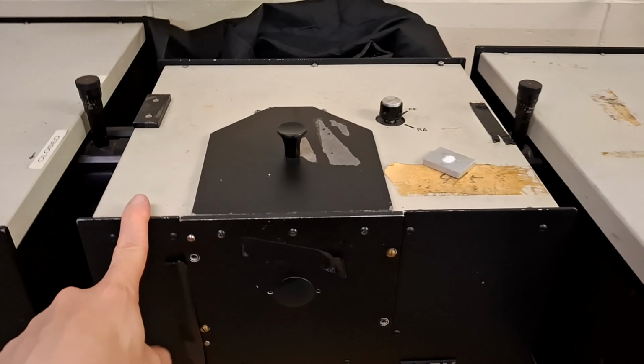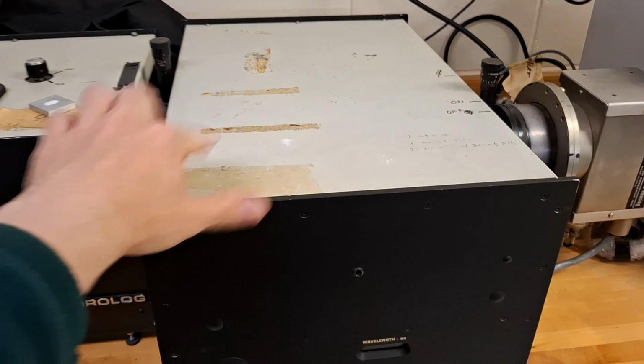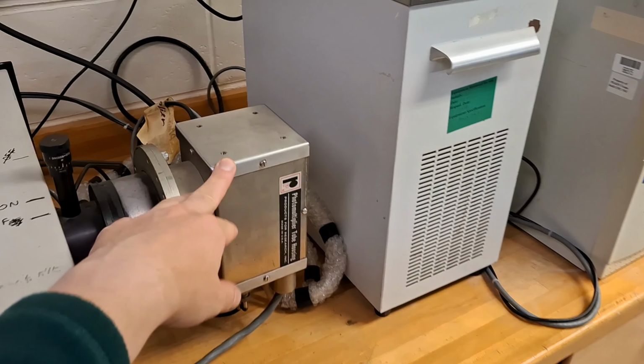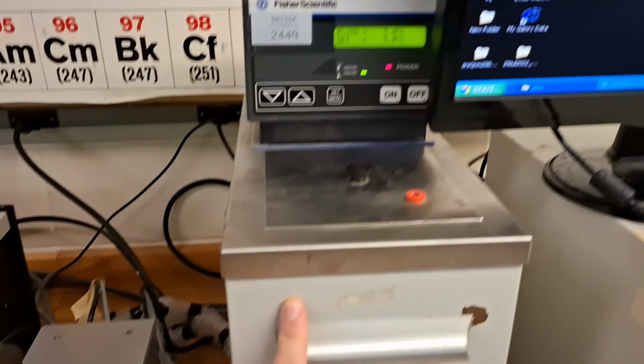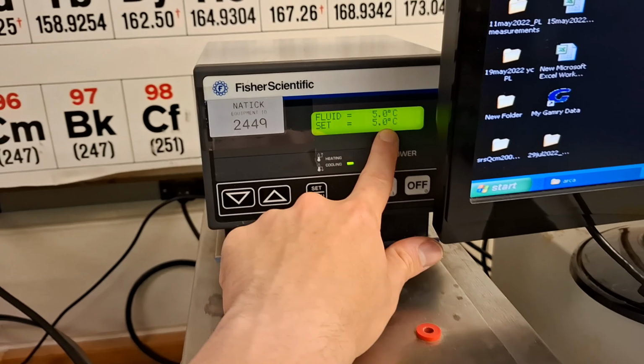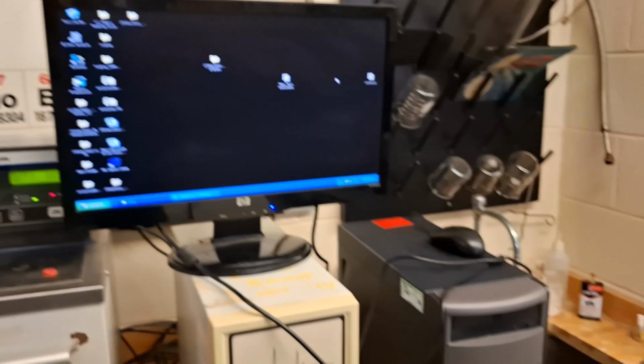It goes from the excitation source to the sample part. And we have also an emission spectrometer and detector. By the way, the detector is cooled by this water cooling system. And the water temperature is right now 5 Celsius, and this is our computer unit.